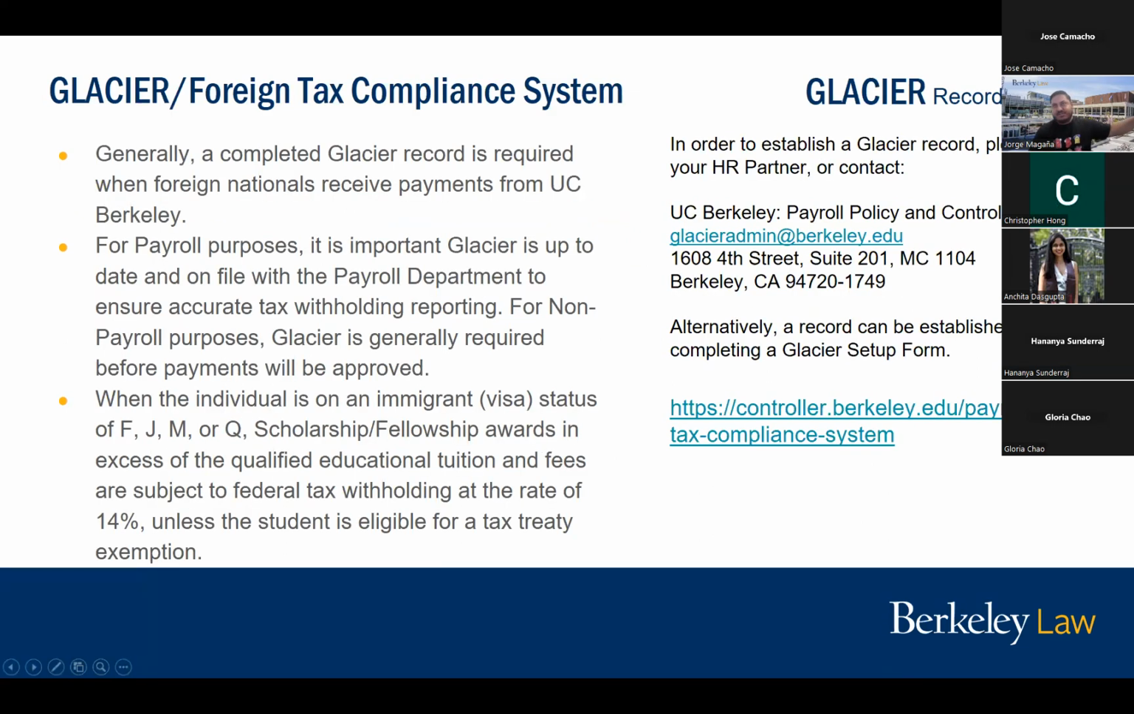One thing for international students is this thing called a Glacier record. It is definitely required for students who are receiving a payment from the school, whether it's payroll or non-payroll, and the refund falls into this category. So you have to complete a Glacier record when you have an immigrant visa status of F, J, M, or Q. You have to complete a Glacier record before you get your refund.